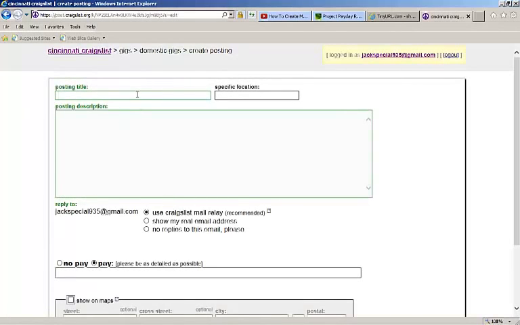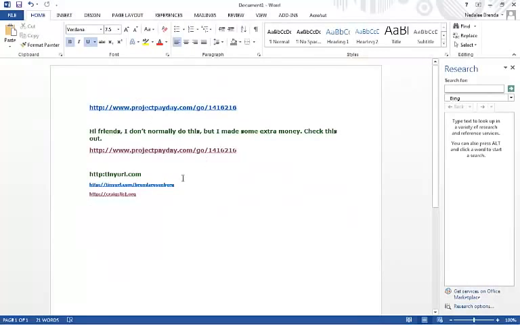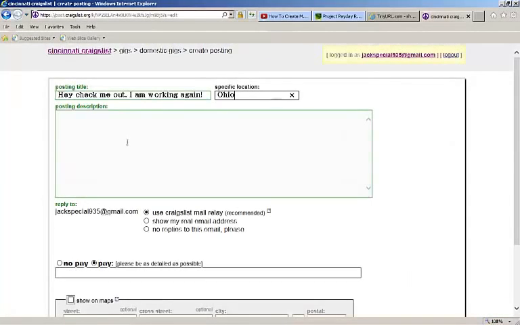Now, you're going to probably want to post something like, hey, check me out, I am working again. Now, that's an interesting title because people want to know what you're talking about. And then put your location, which is Ohio. Then you're going to want to go back to get your tiny URL. You probably don't want to post Project Payday directly on Craigslist.